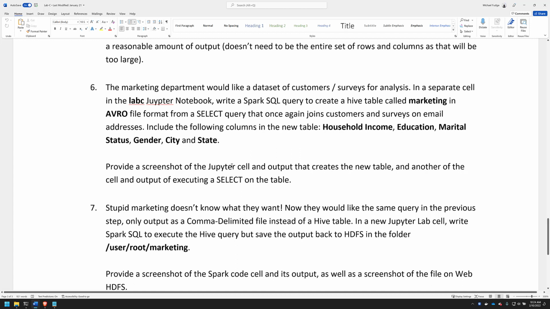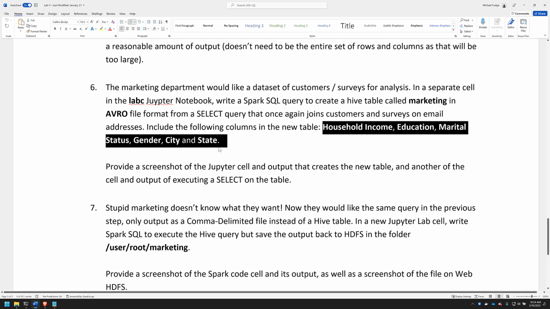The marketing department would like a data set of customer surveys for analysis. In a separate cell in the Lab C Jupyter Notebook, write a Spark SQL query to create a Hive table called marketing in Avro format from the select query that once again joins the customers and surveys on email address, including only the following columns in the new table. Now I'm not going to remember all these columns, so I'm going to copy them. Copy these.